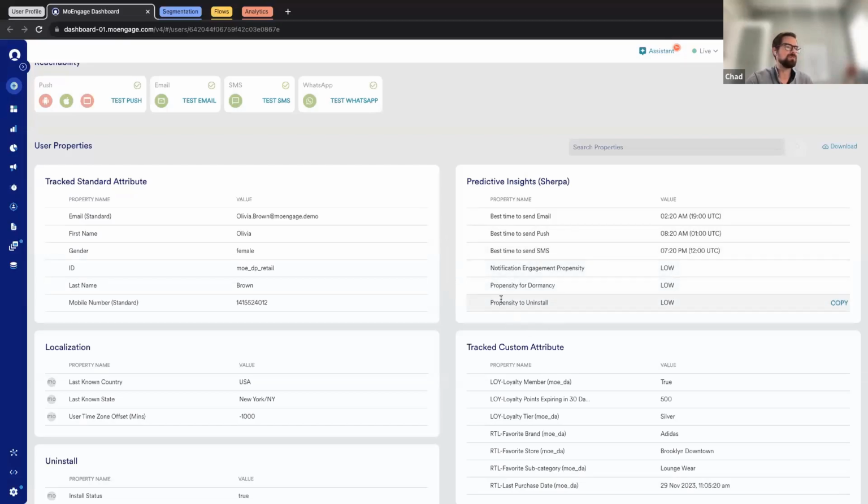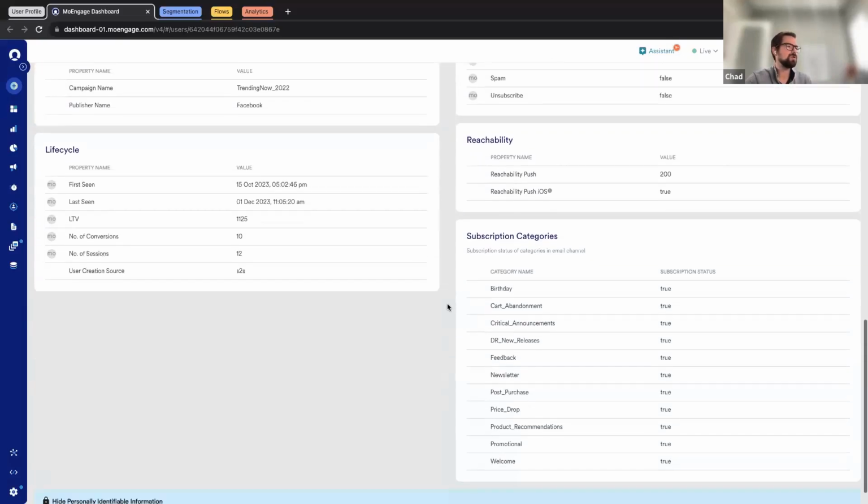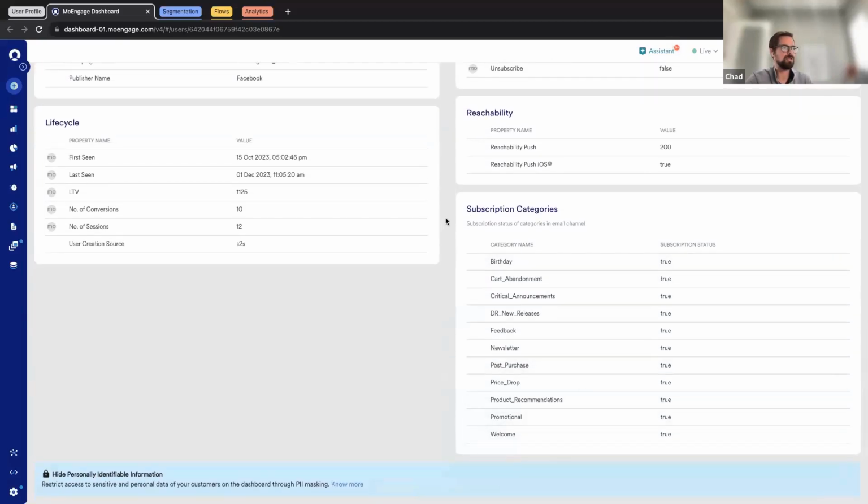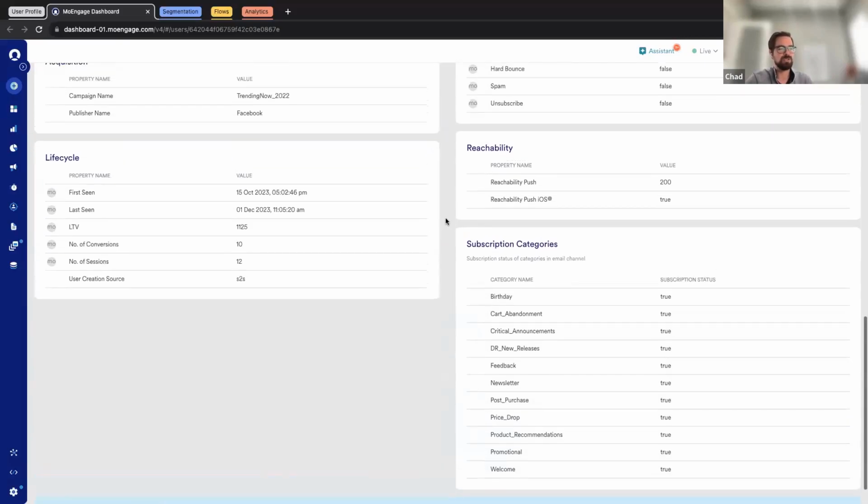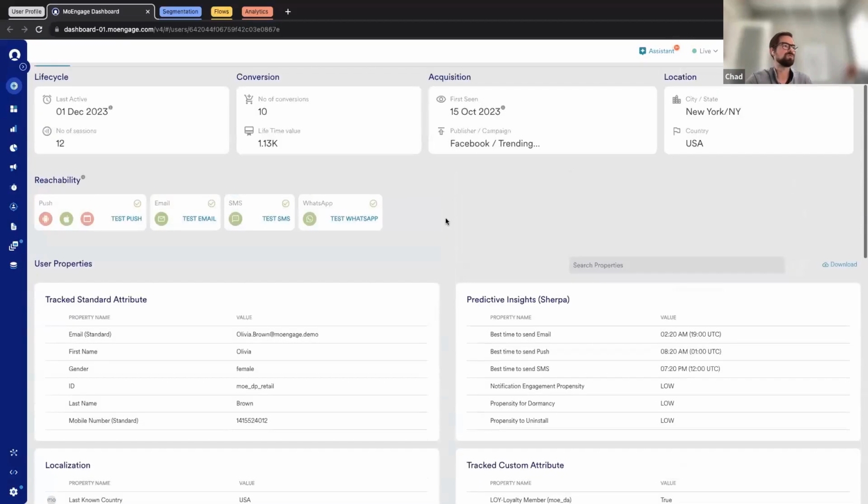In addition to that, we have some visibility into the prediction quality and whether or not Olivia, in this example, has a propensity to engage with our notifications. Does she have a propensity to go dormant or uninstall? She has a low propensity to go dormant or uninstall, which means she's relatively engaged with our content. So that's great to see. And then as we continue to scroll down here, we also can manage the subscription categories on a user's behalf as well. So that, again, we're ensuring that we're only sending communications that are relevant to these individuals.